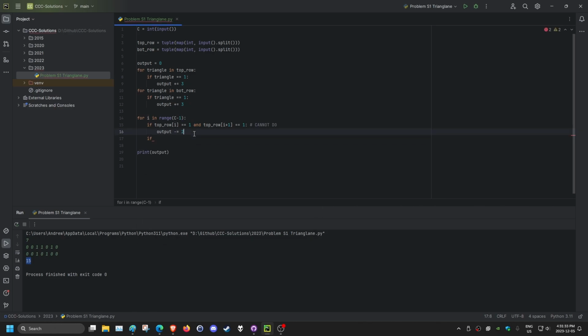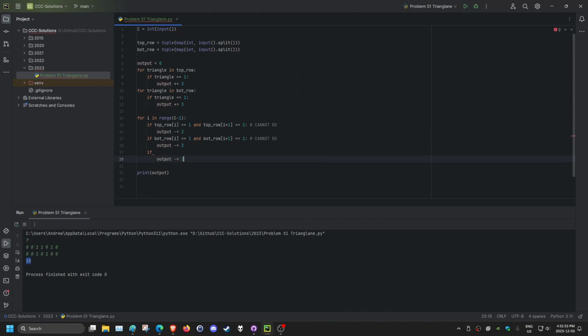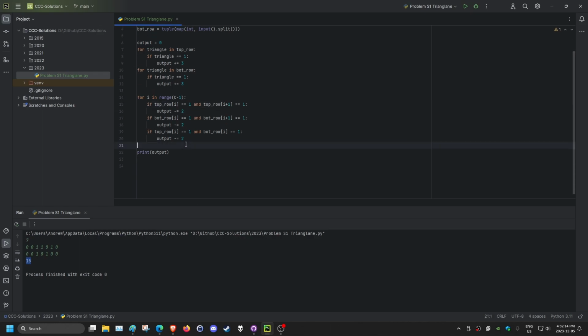And we do the exact same thing for the bottom row, so we can literally just duplicate that and change this to bot row, bot row, bot row. And then lastly, we can't forget about when there's a triangle on the bottom and they touch like that, so there are still 2 sides we need to subtract. So we do output minus equals 2. If top row i is equal to 1 and bot row i is equal to 1, then output minus equals 2.